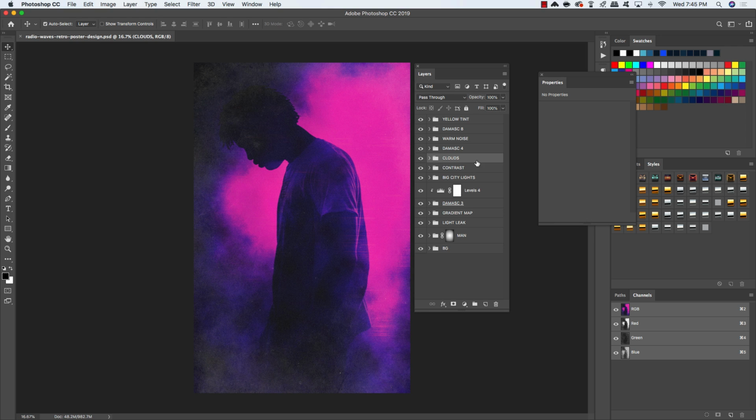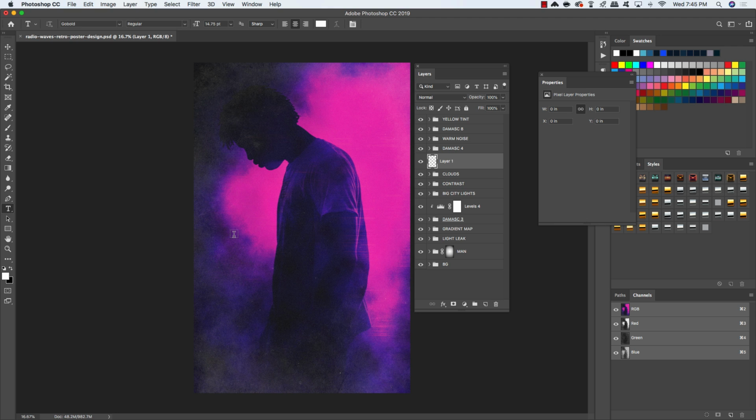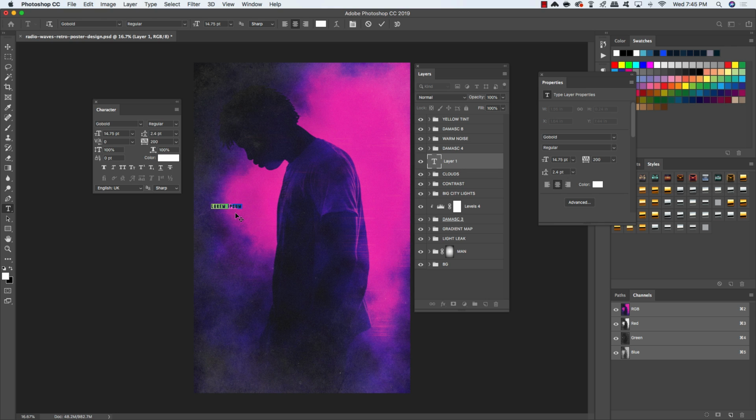So to do that, the first thing I want to do is select this Clouds group folder here, and then create a new layer. Now press X on the keyboard so that you have a solid white foreground color, and then press T on the keyboard to switch to your type tool. Now I'm going to come up to the window menu and just open my character panel here, and just move it to the opposite side, and then click somewhere around the left side of the image over here, and I'm just going to type out the word radio.